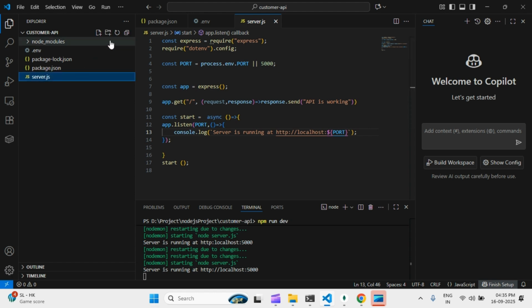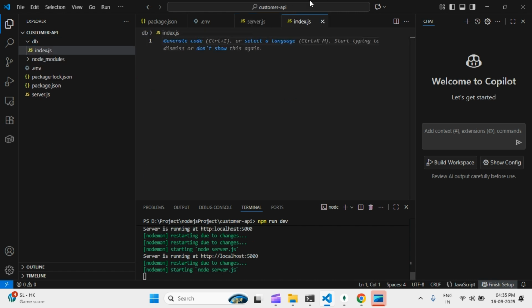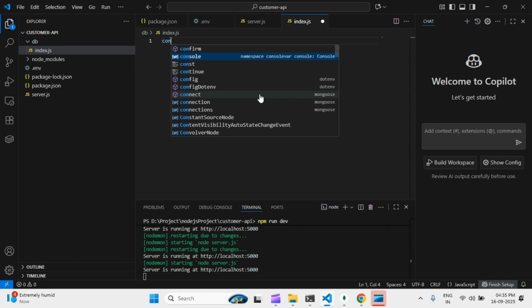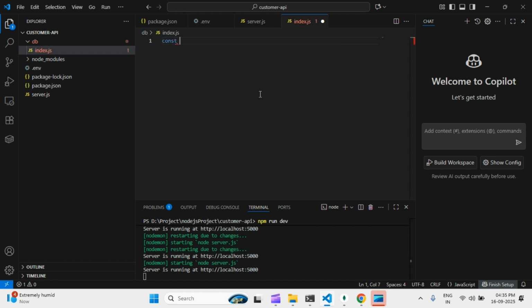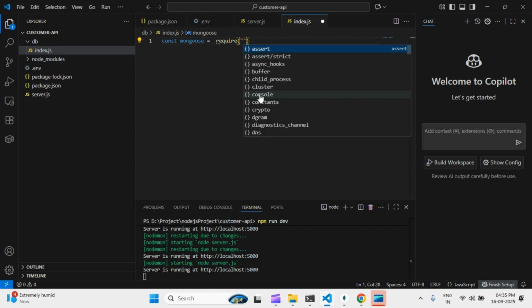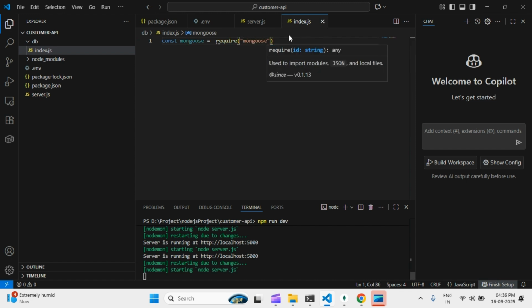Now create a new folder called db, then add a new file index.js. Now declare the variable for Mongoose equals to require Mongoose.